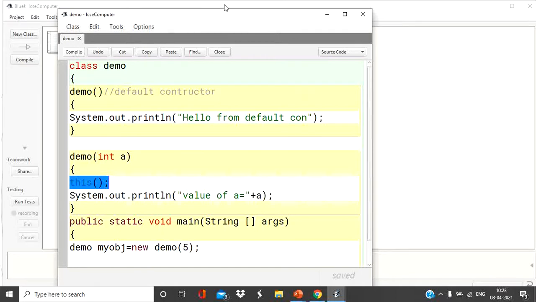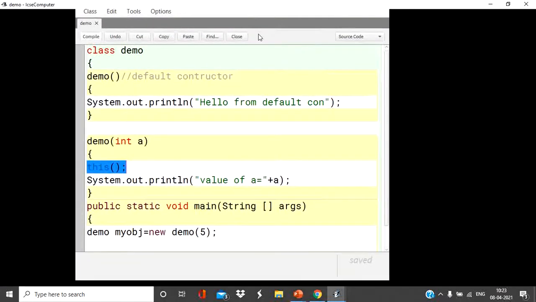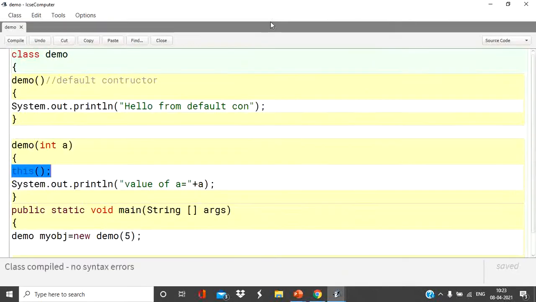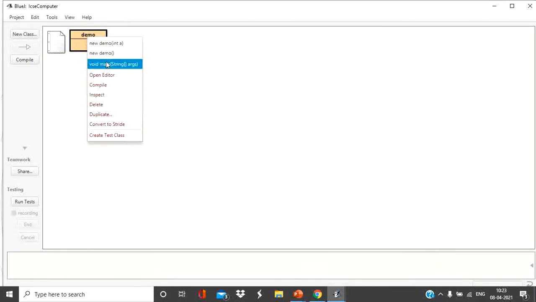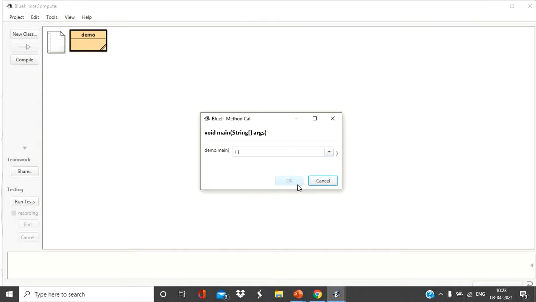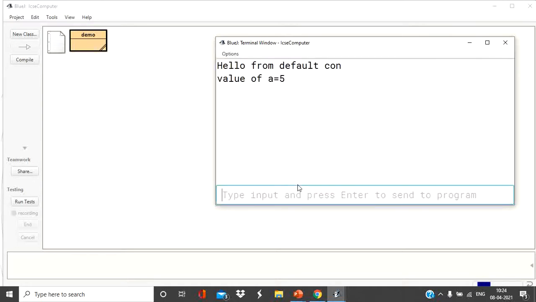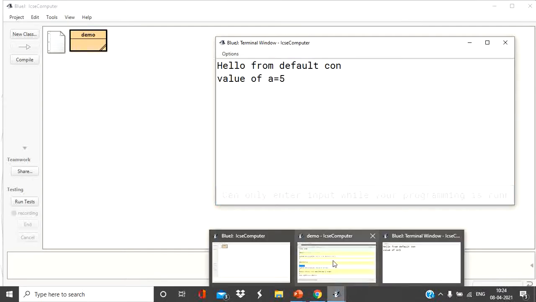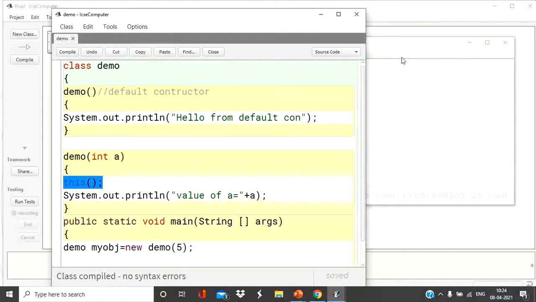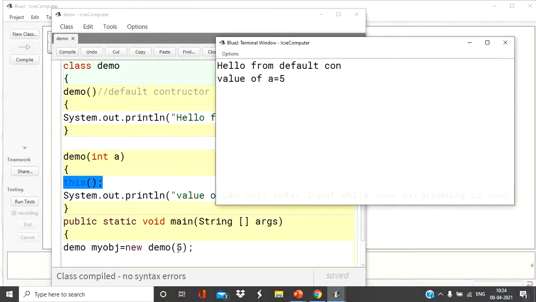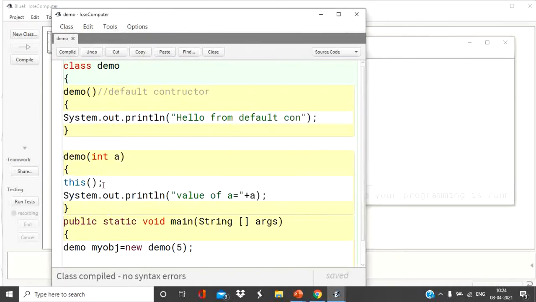See it. Compile. No syntax error. Right click, void main. Okay. Students, you can see the output now. See, hello from default constructor and then value of a equals 5. In this program we called only the parameterized constructor with 5, but the default constructor is also called automatically. Why? Because of this keyword.